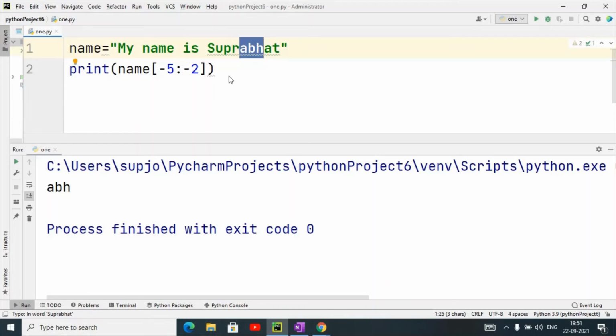abh. Why? Because I have given the starting point as -5. -5 means I am counting from the end of the string, and the first character from the end of the string is -1 position, then -2, -3, -4, and this is -5. So this is in -5 position, so it will display a, and this b also, this h also, but a not, because I already told you that the endpoint will not be included in the matching criteria. So everyone understand the slicing operator, the use of slicing? Everyone understand?